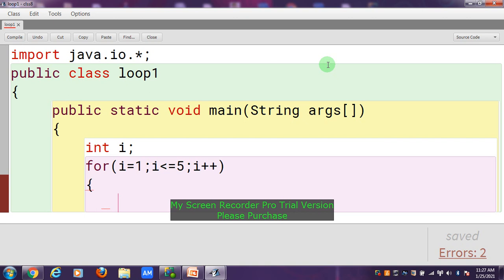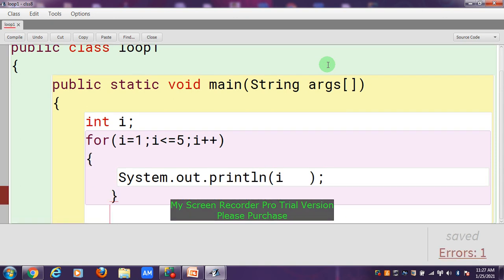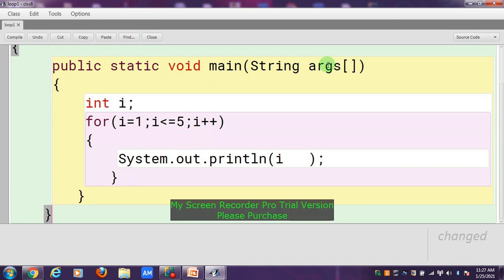So we write System.out.println. We have to print the value of I, so I. After this give a little bit of space, so it will print the space also, and then curly bracket, and then we will end the public static void main, and then the last one, public class. So this is my program for printing the value of I.